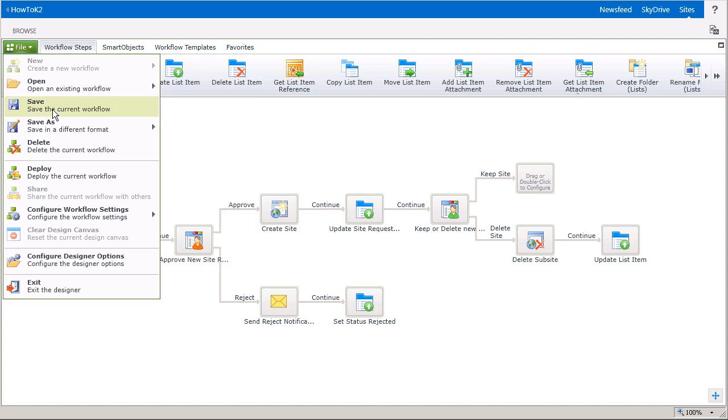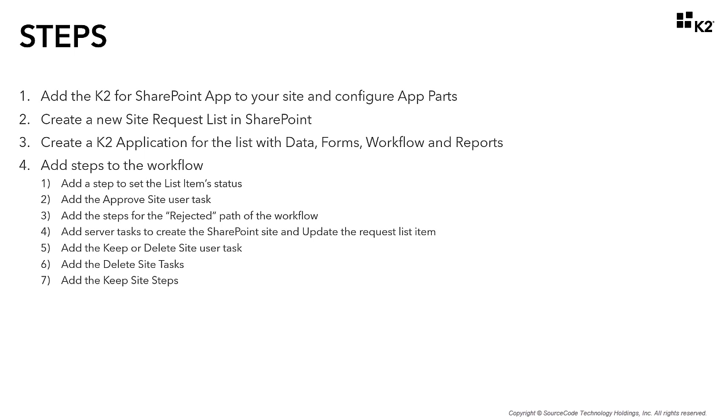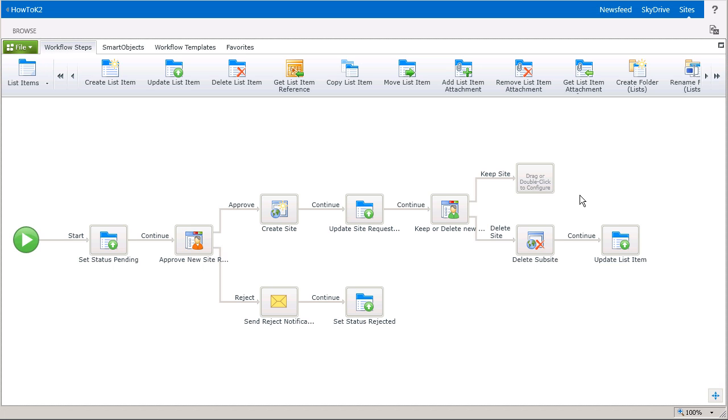Now we'll move on and update the keep site path. For step 4.7, we'll finish out the keep site path of the workflow. We'll add an email task here to the requester with a notification that their site will be retained. Finishing out the keep site path will be fairly simple. The only thing we're going to do here is send an email notification back to the originator of the workflow to let them know that their site will be retained.